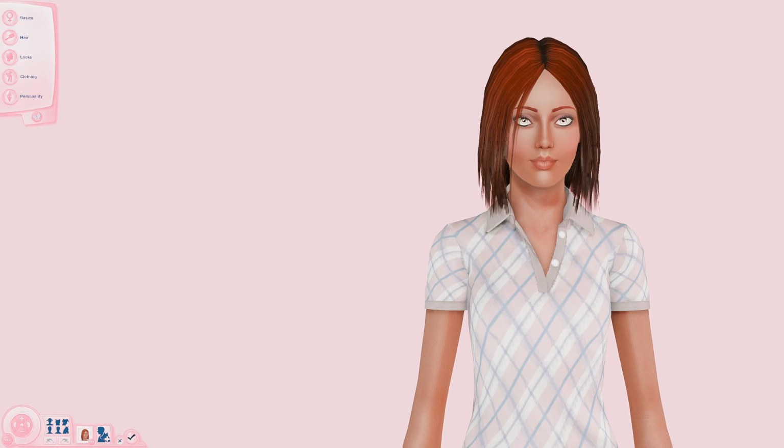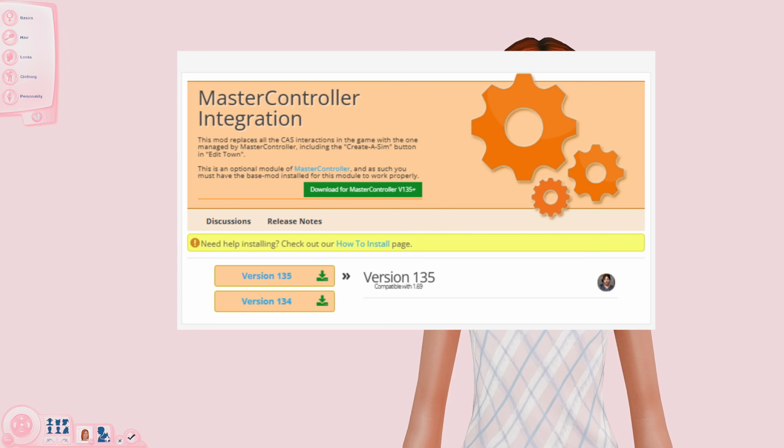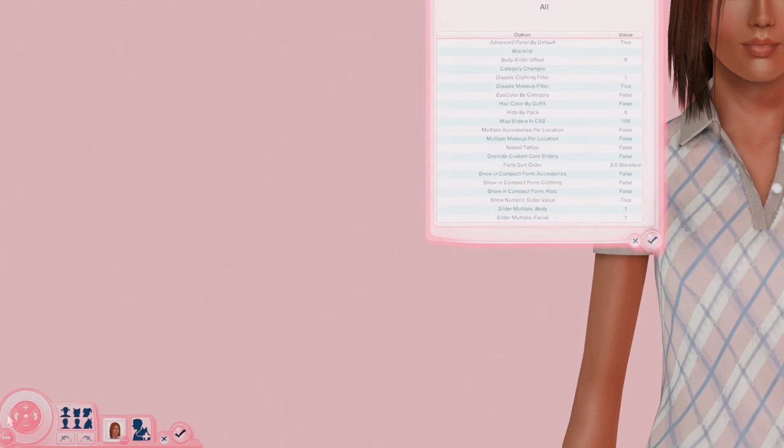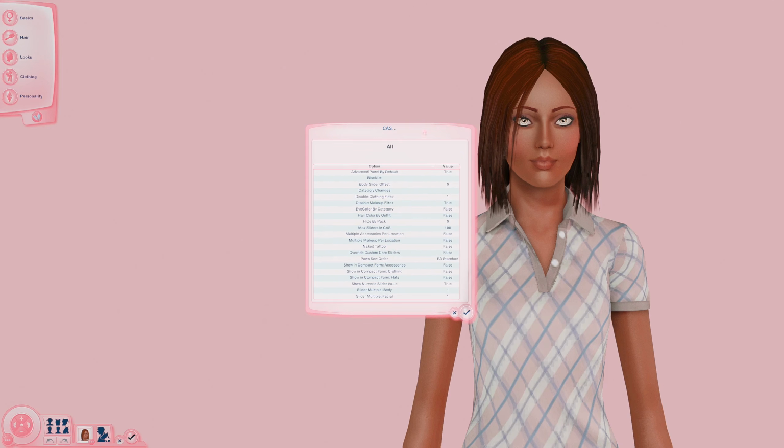Okay guys, so first things first, there are some important mods that you're going to need. Firstly, you're going to need NRAS Master Controller and NRAS Integrations. So NRAS Master Controller and Integrations add-on are both necessary so that we can change some of the settings. So you're going to want to come down to the options menu and right click over those three dots and it will bring up this menu.